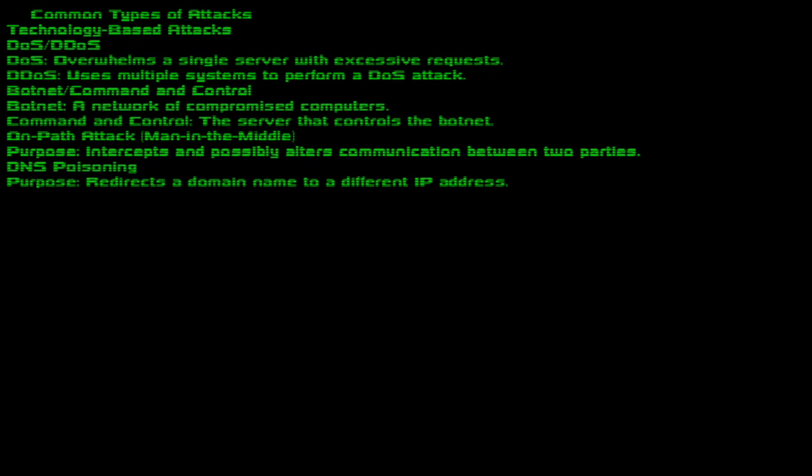DoS and DDoS. DoS overwhelms a single server with excessive requests. DDoS uses multiple systems to perform a DoS attack. Botnet and command and control. A botnet is a network of compromised computers. Command and control is the server that controls the botnet.